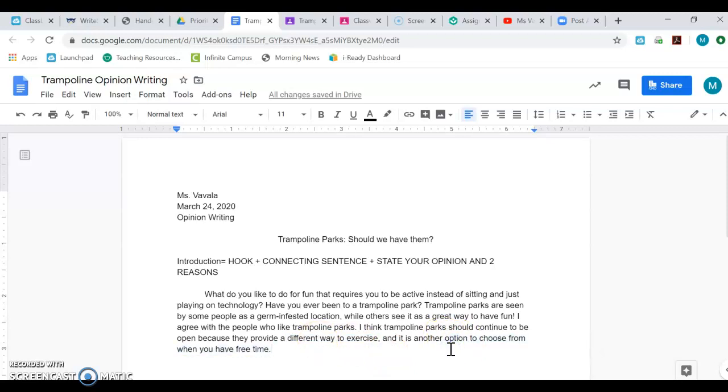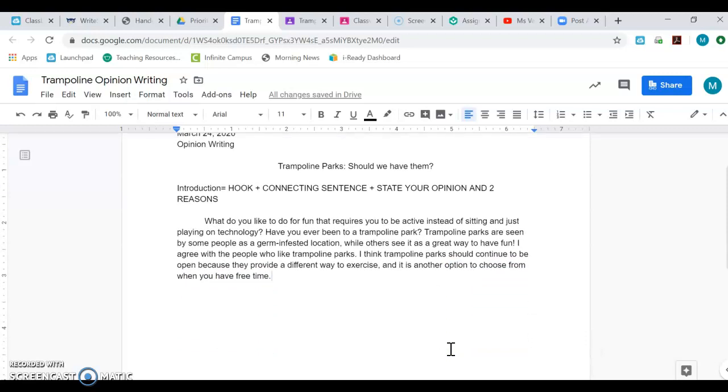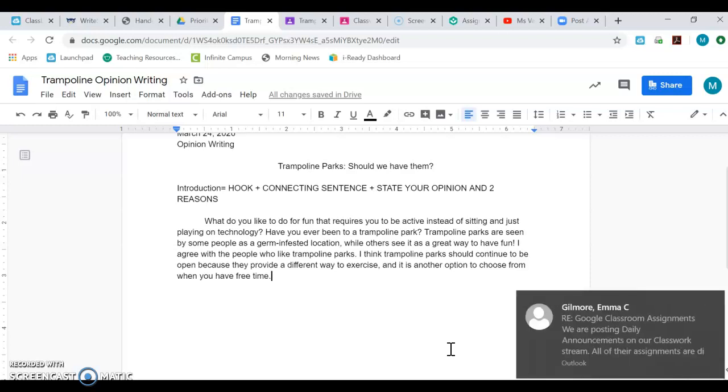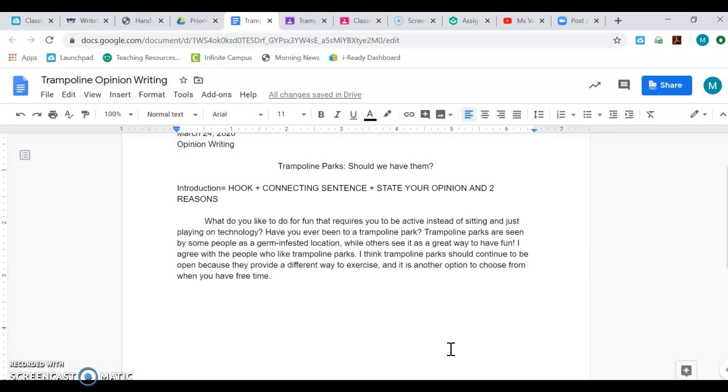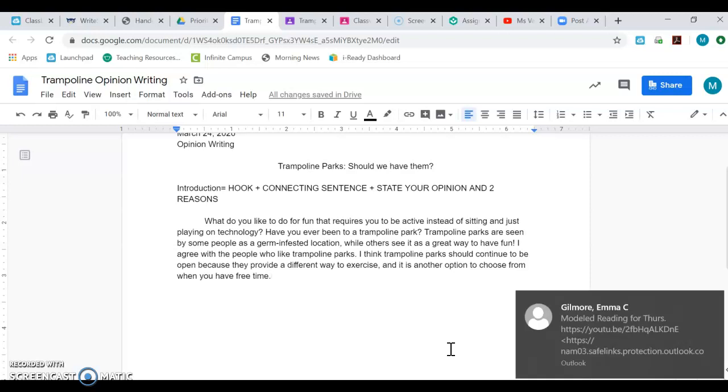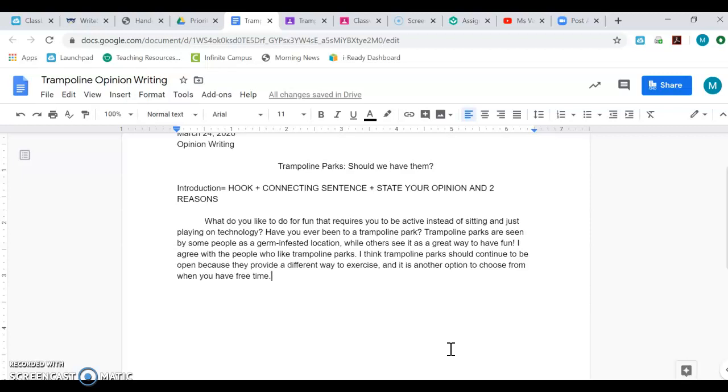So I would talk in my second body paragraph about how sometimes the only options you can do, let's say it's raining outside, you would be stuck in the house. However, if you've got a little bit of money saved up, you could go to a trampoline park, and that way you're still having fun. It's something to choose from that doesn't require you sitting down the whole time. Or it still just adds another option in so that you're not having to play the same video games and things all the time. So that's my introduction.